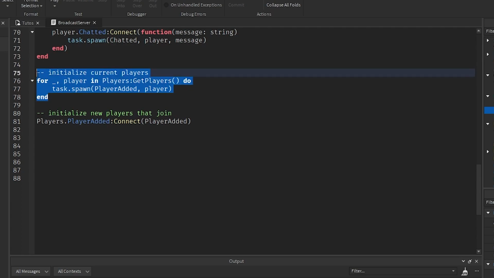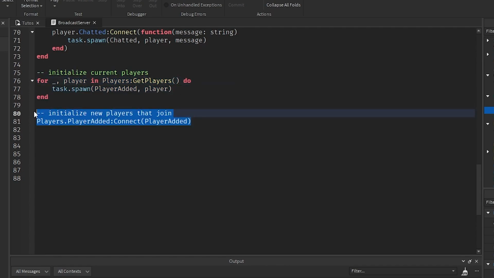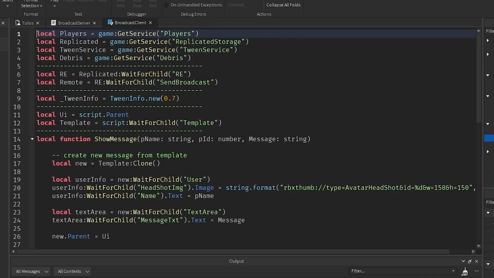This thing runs only for the current players that have been in the game before the script started, just in case Roblox decided to slow down and the server didn't even run the script yet. And this one initializes new players that have joined after the script has run. Now let's get into the broadcast client.